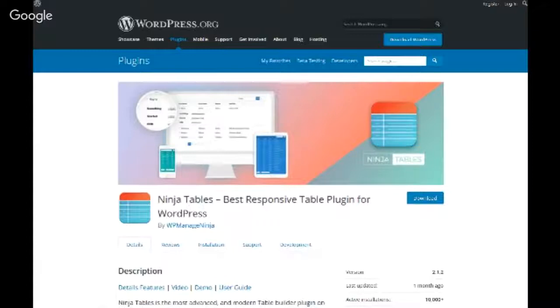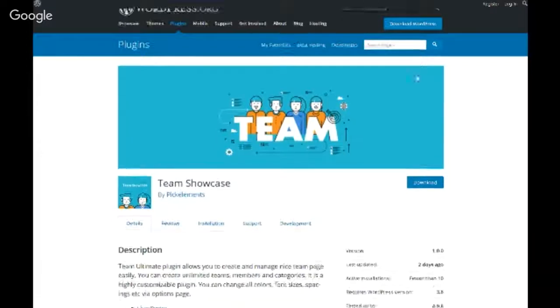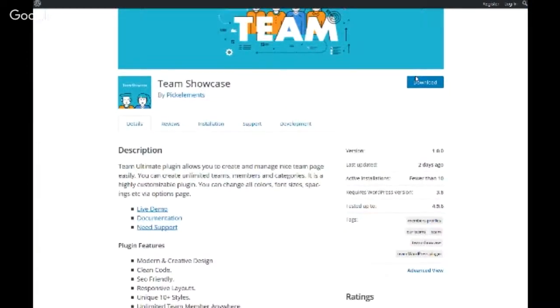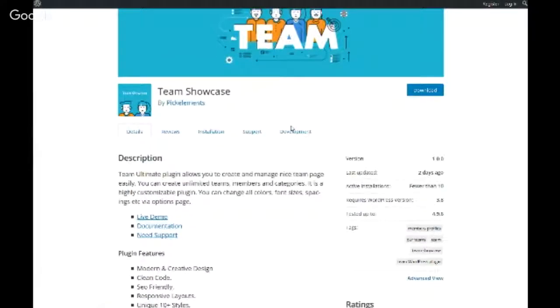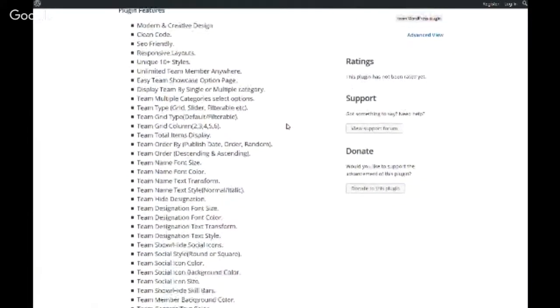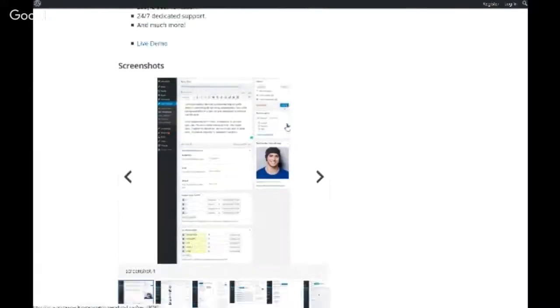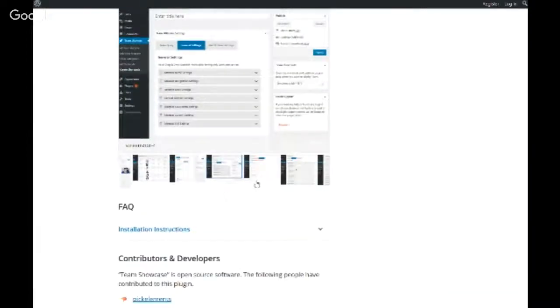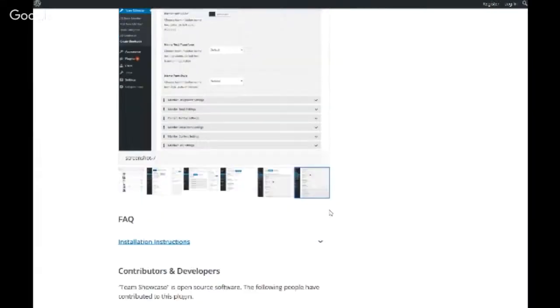Okay. So I've been working on a business site for my wife. And one of the things that I wanted to include was a nice display of all the great ladies that work there. And so I decided on a plugin called Team Showcase, and it is actually called Team Ultimate. It is a plugin that allows you to create and manage a nice team page very nicely. It gives you a ton of different options. You can create unlimited teams, members, categories, fonts, the sizing, the spacing, all the options.